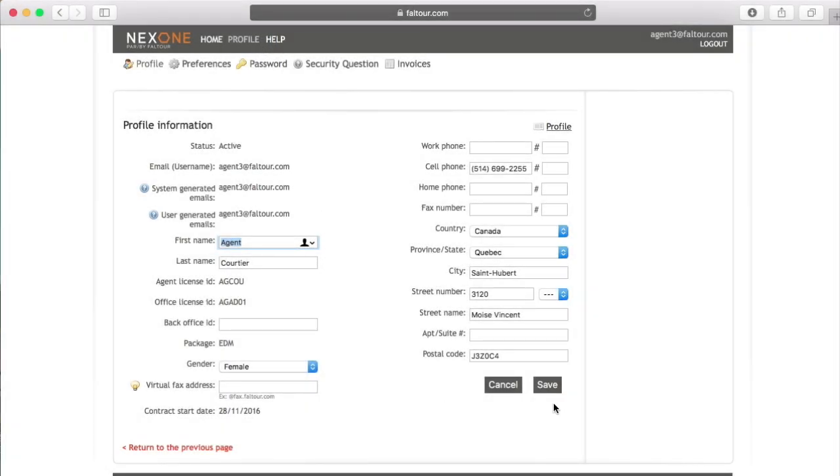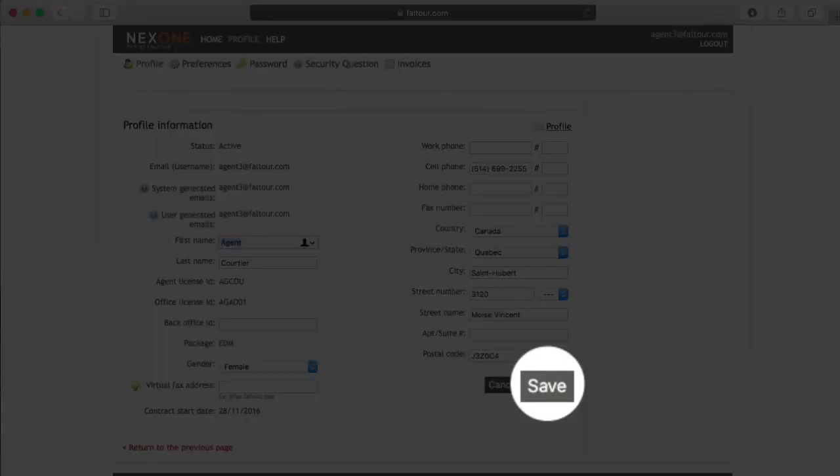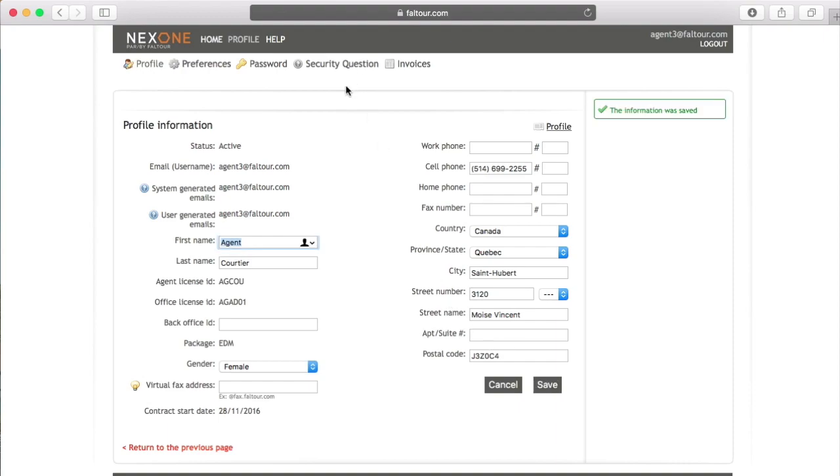Once you're done making changes to your profile, you may save the information by clicking the Save button at the bottom right-hand side of the page. This is how you may log into your Faultour account and change your profile information.